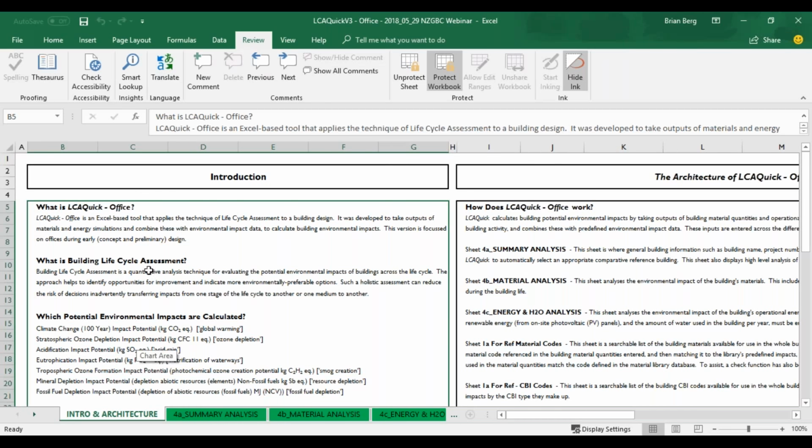This is LCA Quick, as you can download it from our Brands website. I'm currently working in version 3. LCA Quick is structured with a bunch of different Excel spreadsheet tabs along the bottom. The first one you're looking at is the Introduction and Architecture tool, or sheet.